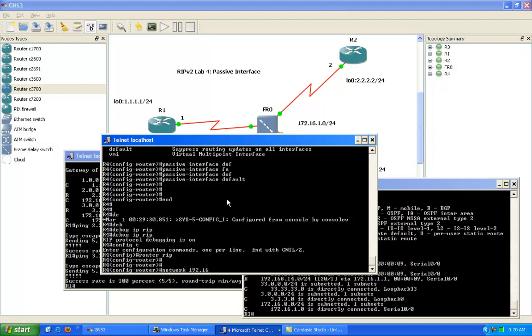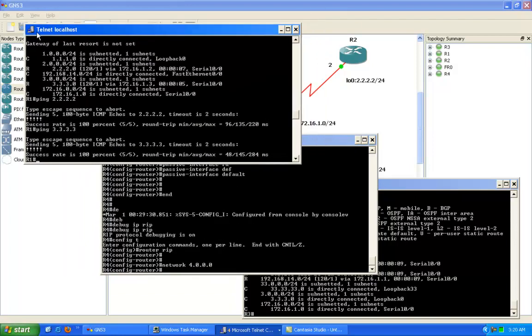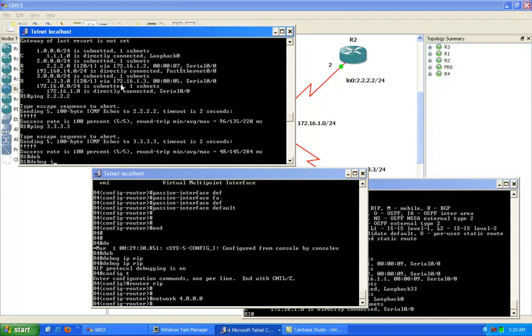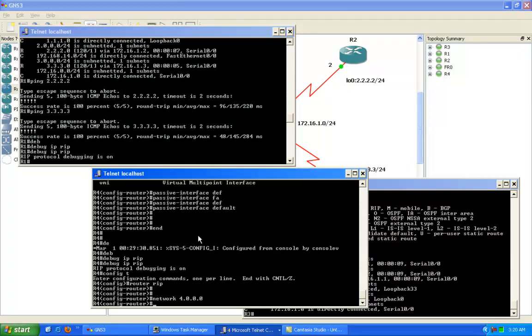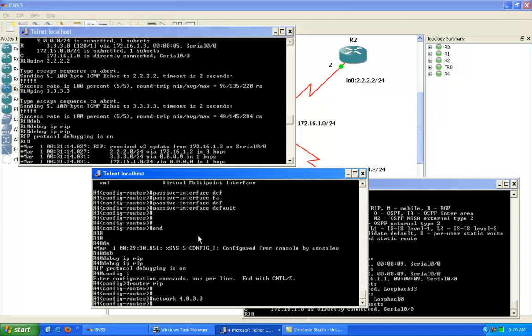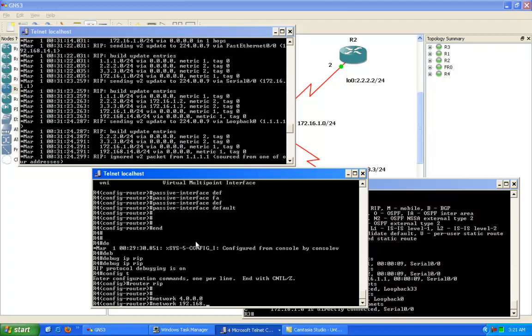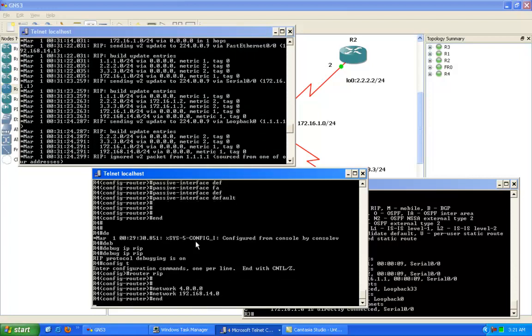Go ahead and put the network statement here, 192.168.14.0. Actually, let's do it for the 14 network first. Let's go to router 1 here, which connects router 4 to the rest of the RIP domain. Go ahead and do a debug IP RIP. Okay, so on router 4 we'll do a network 192.168.14.0.